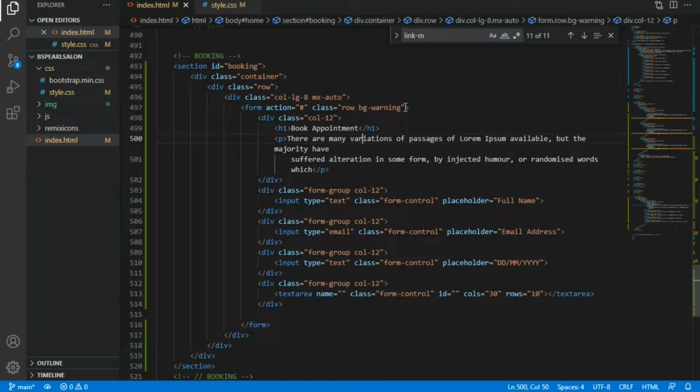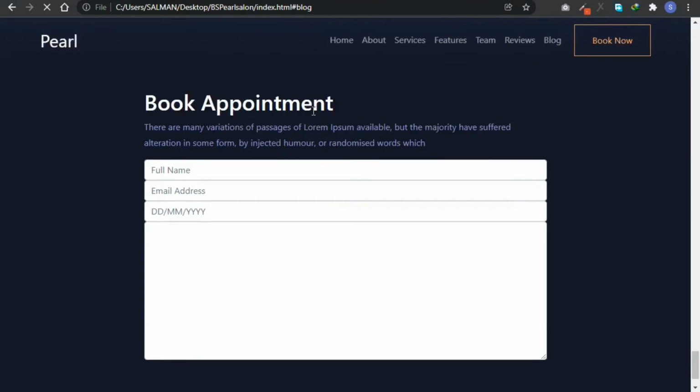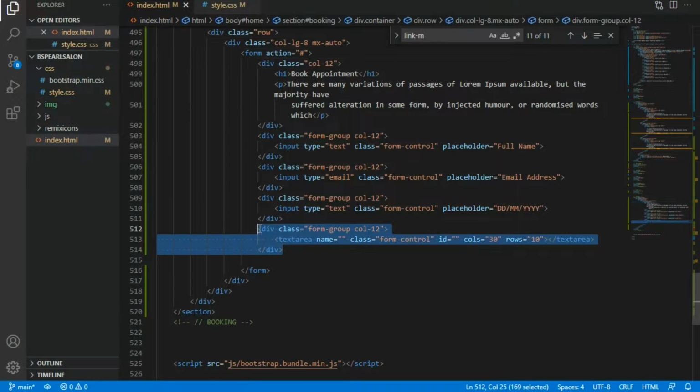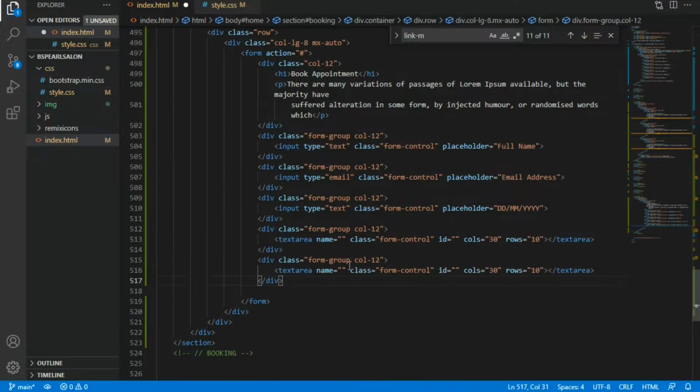I'm gonna remove this warning class. So I'm gonna design this form and I'm gonna add a button. So I'm gonna remove this. I will leave that. So I'm gonna put a button.